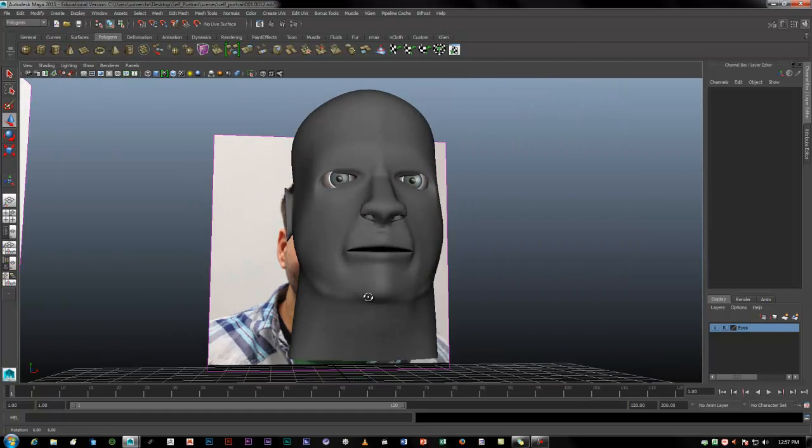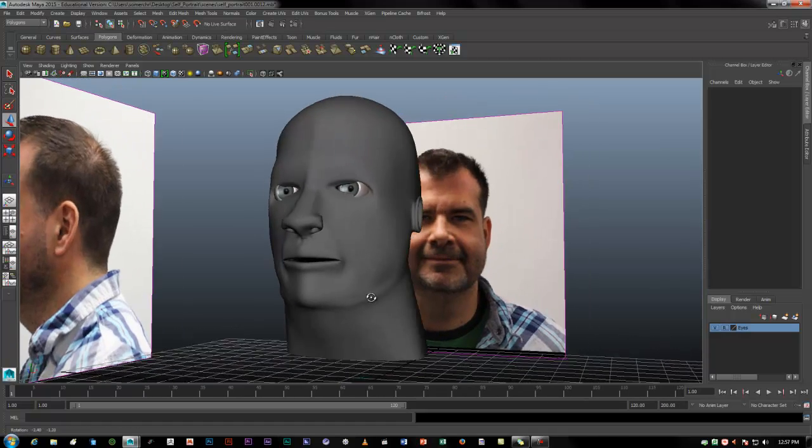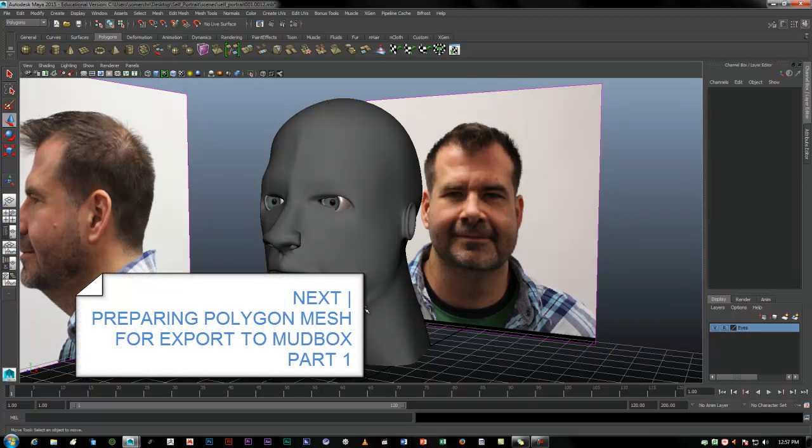So this is looking great. I'm going to just pause there for a moment, because next we're going to look at just checking to make sure everything's ready before we export to Mudbox.